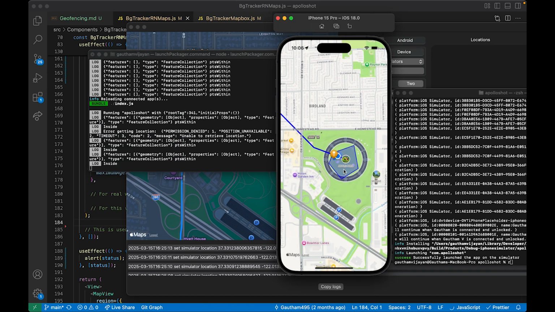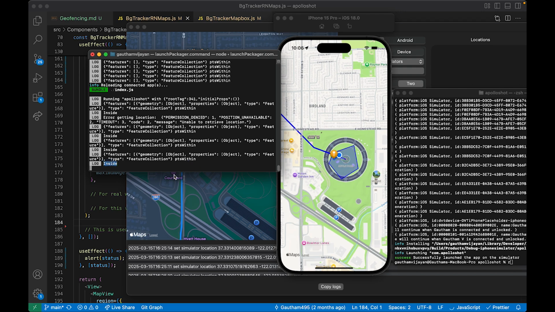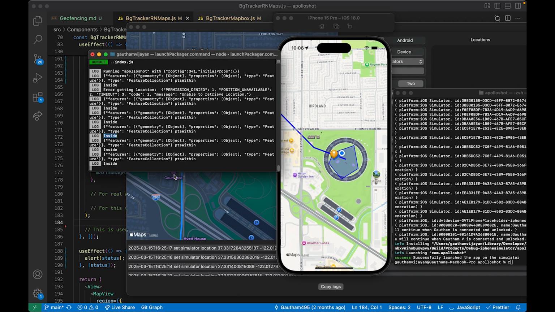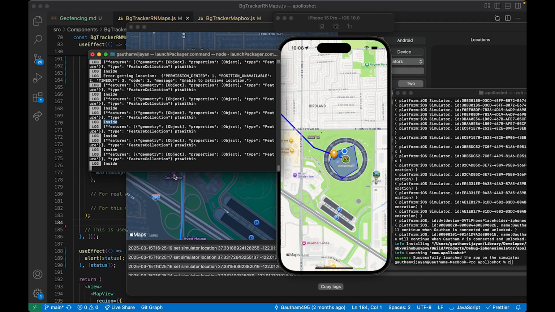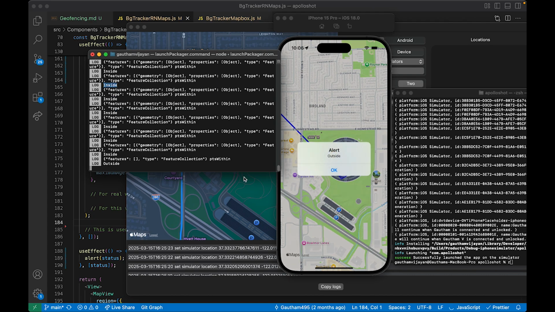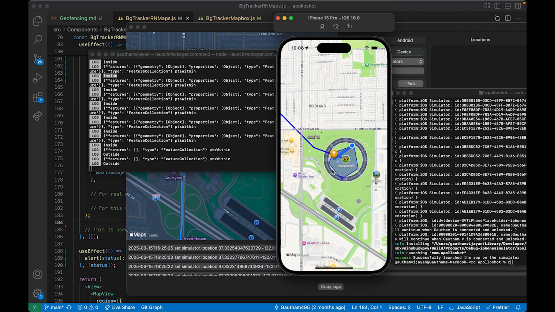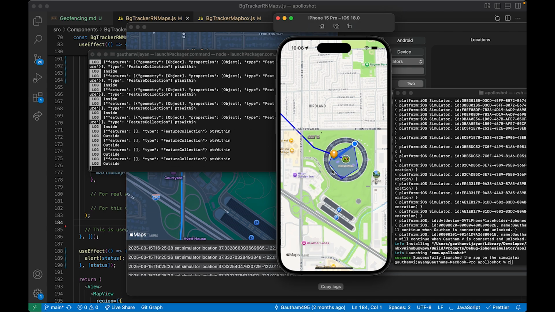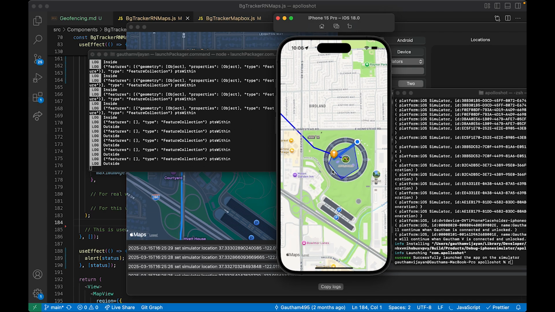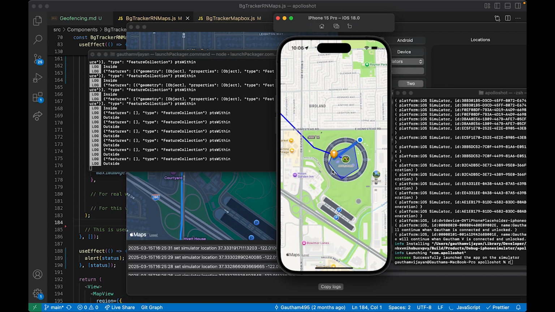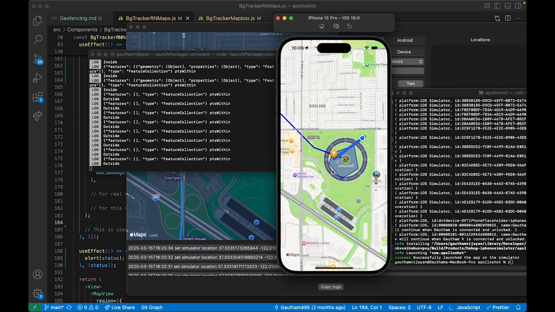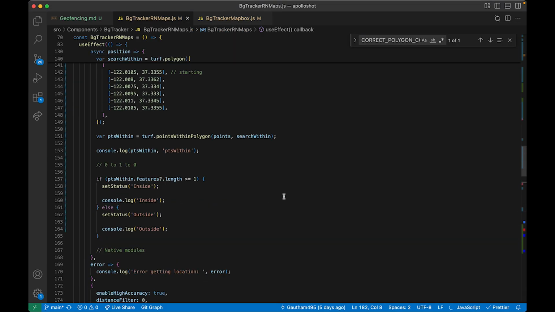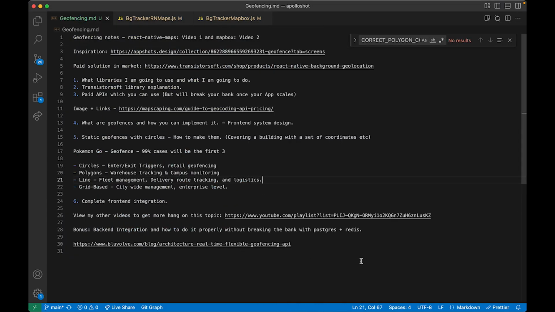See, inside is working again and again. Now outside is working. And you see, the alert message is not coming again and again. That's it. That's how you do geofencing in React.js or React Native with the help of React.js concepts. That concludes this particular video. I will provide all these links so that you can go and use it.